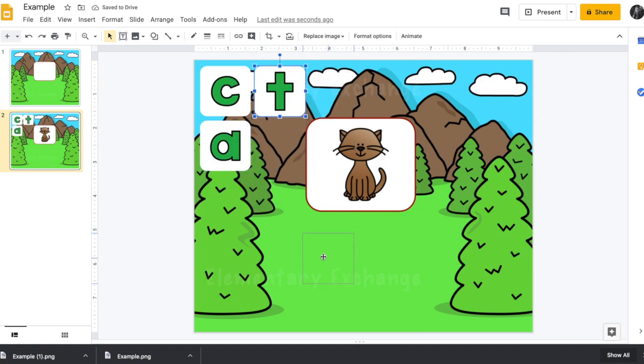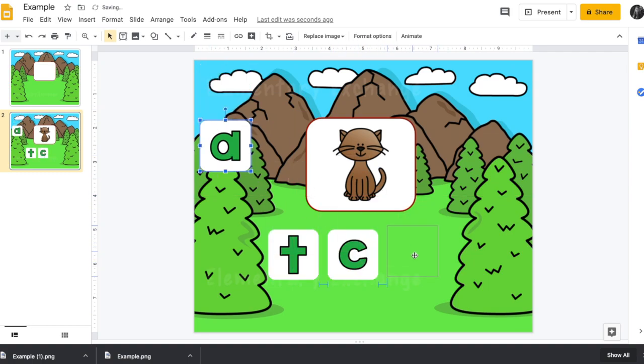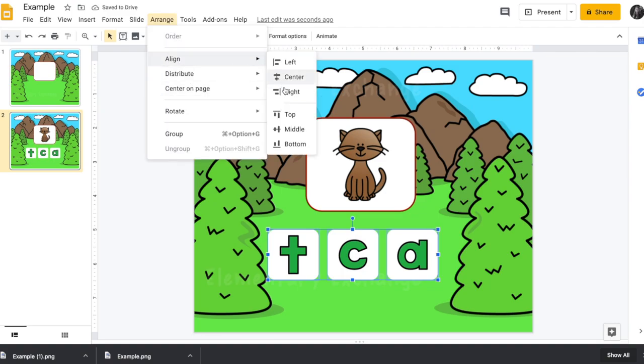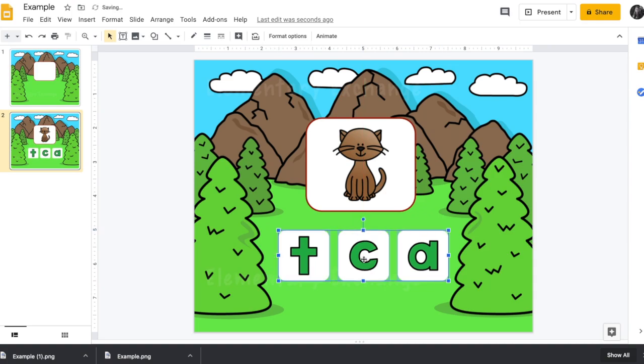So now I have my three letters. I'm going to keep them mixed up because I want my kids to put them in the right order. I would align these, make sure that they're all centered down the middle. I'm not actually going to center them vertically because otherwise they'd be in one big blob, and we don't want that. So now I make sure that this is centered.